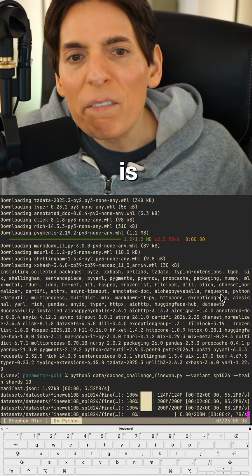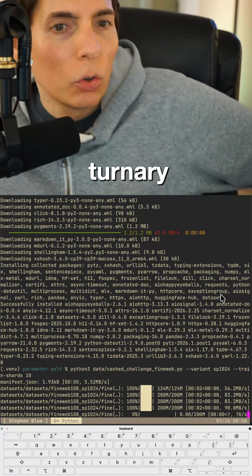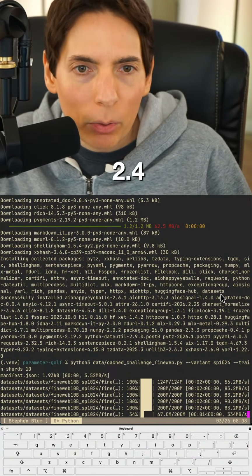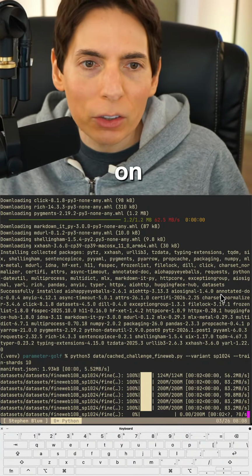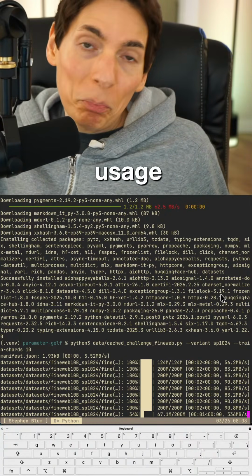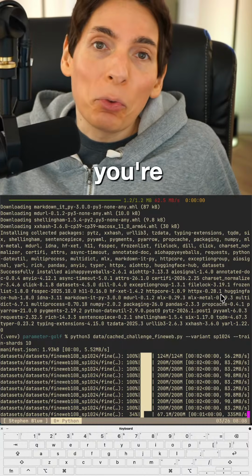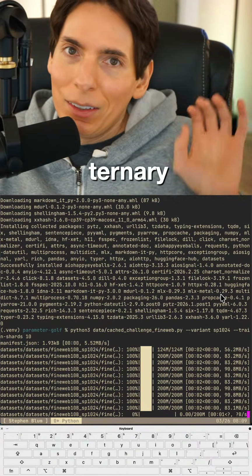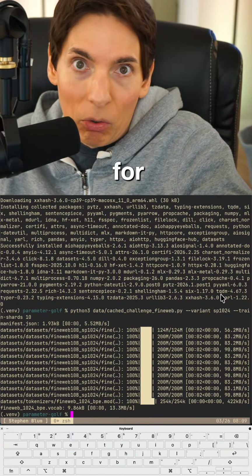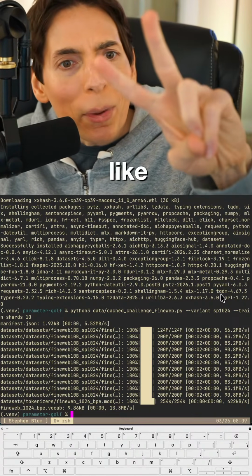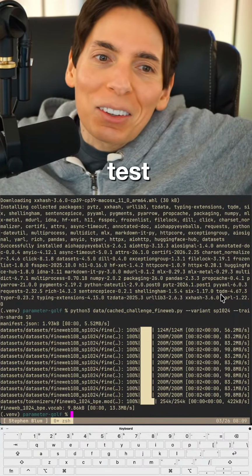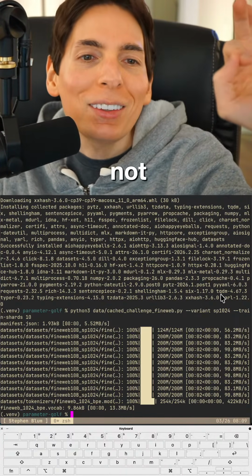Microsoft's one is 1.58-bit ternary. So -1, 0, and +1. 2.4 billion parameter large language model trained on 4 trillion tokens, enabling faster inference and lower memory usage. That's pretty, I mean, you're getting to the floor at that point, right? So ternary, got it. So you've got 1 bit for sign and 1 bit for 1 or 0. Isn't that 2 bits? It is 2 bits, right? You can't do it without it. It's 2 bits, you guys.